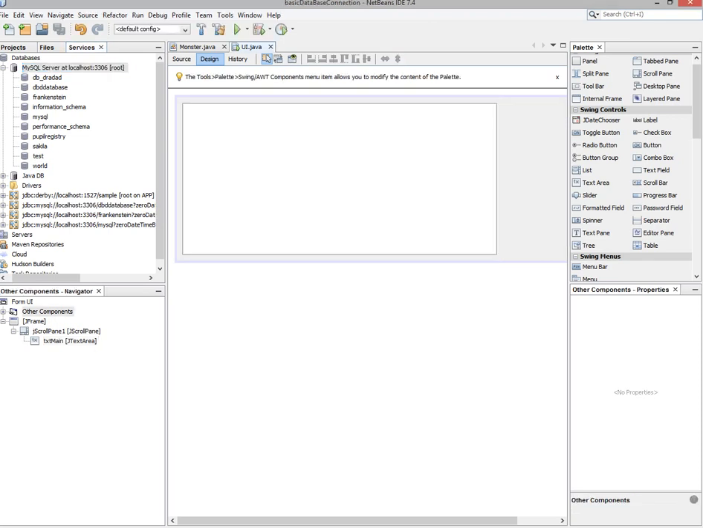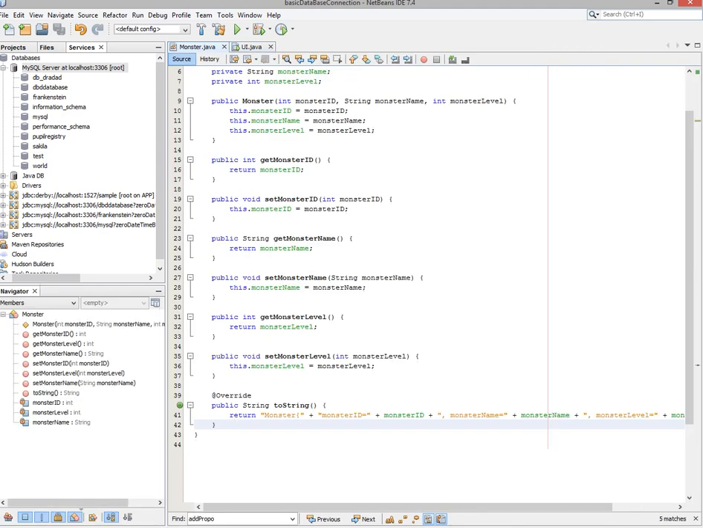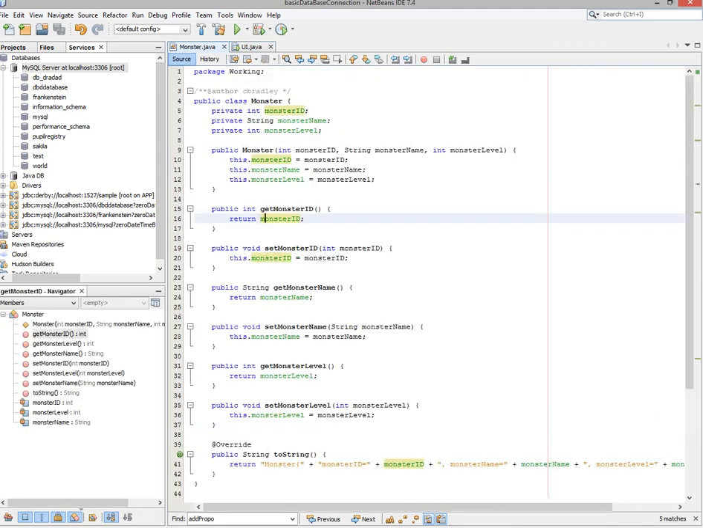Okay, so once you've now got the connection up, you're now going to get it created. Now you see I also created a monster class. Now this is the exact same structure as the table in the database. It's got the 3 fields that it has, and it's just got your setters, getters, and your constructors, and the default toString, so nothing fancy.